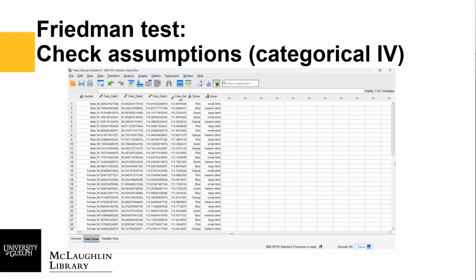Our second assumption is we must have those repeated or matched conditions or groups for each participant. So if we look for participant 1, this person identifies as male, and they have data for fake data 1, fake data 2, and fake data 3. They've got 3 different categories or groups of information, and it's repeated data. Each participant has all 3. So we pass assumption 2.